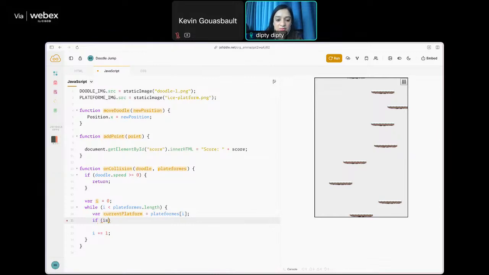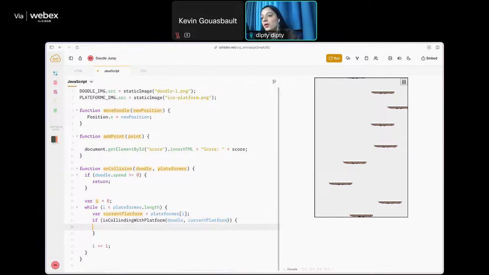If is colliding with platform. So basically, we are going to check if it's colliding with a platform. And we open brackets and we put doodle, comma, current platform. And of course, we close the brackets. So as I said, this line is here to make sure that if the doodle touches the platform, we are going to ask him to jump again.